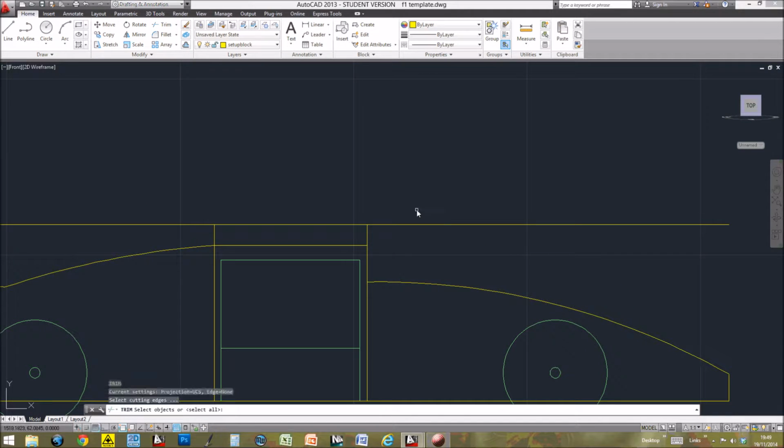Let's use the trim command, and I want to trim these parts off here. So I start to get an outline that goes up and around there. So let's select that. I'm going to trim against that. Press return. I'm now going to get rid of that part and that part there.